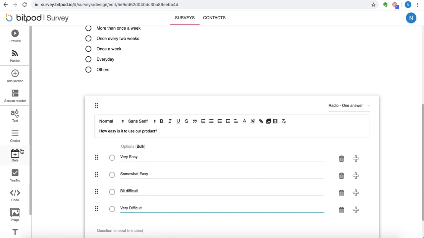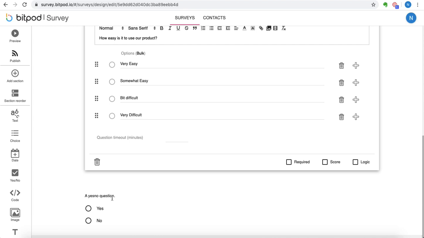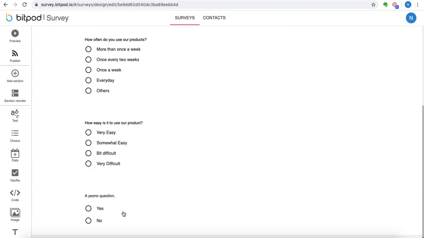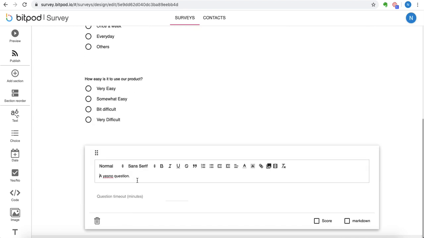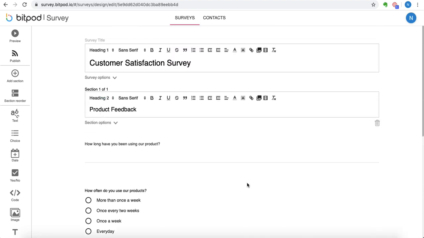So you keep adding these questions, different types of questions, and yes/no questions. Once I add a yes/no question, I can click on that and add the title. By default, this question will have yes/no choices. So that's how you build your survey. Thank you very much.